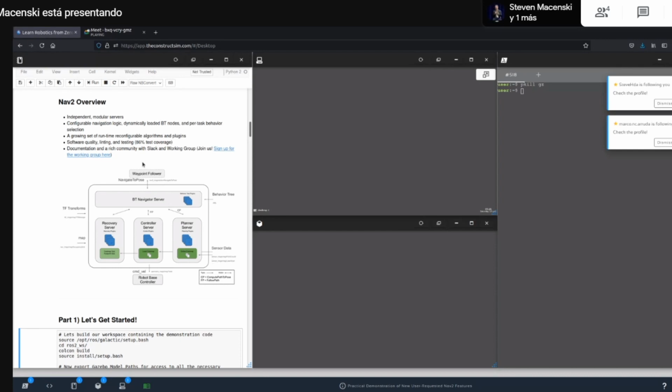So you might want to have your controller server running on a low-level ARM CPU that's in your robot because you want to have that really close to the hardware. But maybe for your path planner, you don't care about that being super high frequency and low latency. So maybe you have some sort of machine learning path planner that's running in the cloud. You can actually have all of these things running on different CPUs on different machines and still interact with one coherent navigation system. We also have a number of growing runtime reconfigurable algorithms and plugins available.